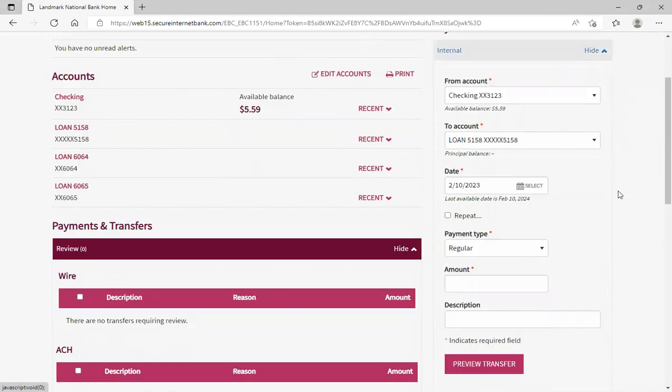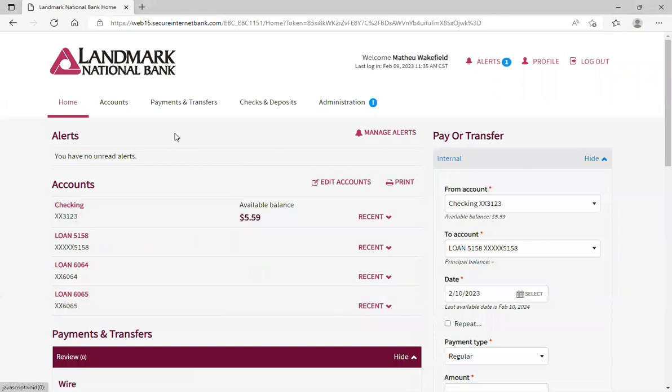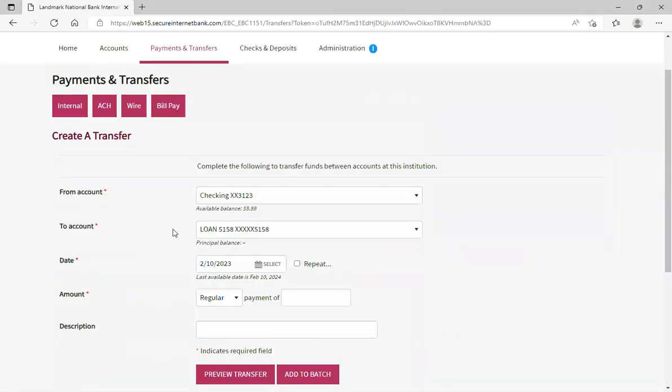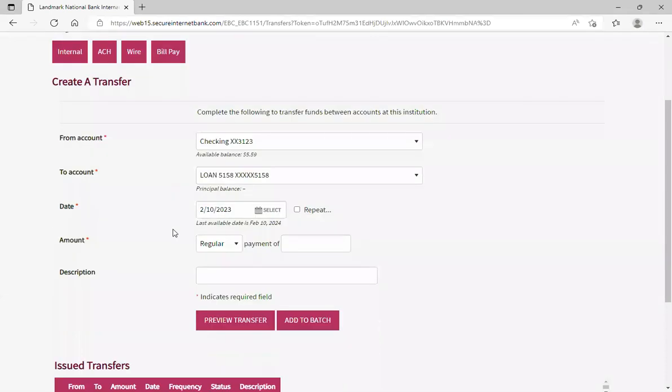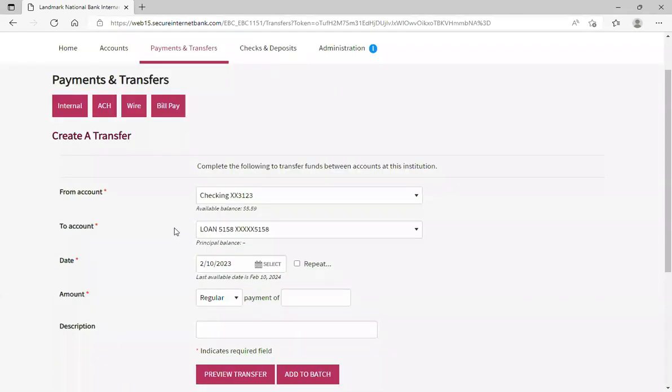If we go ahead and hit that show button, it's going to show you the very first internal transfer template, and you can set it up here. Or if you wish, you can go to the Payments and Transfers tab, and the very first screen here is going to be your internal transfers option.